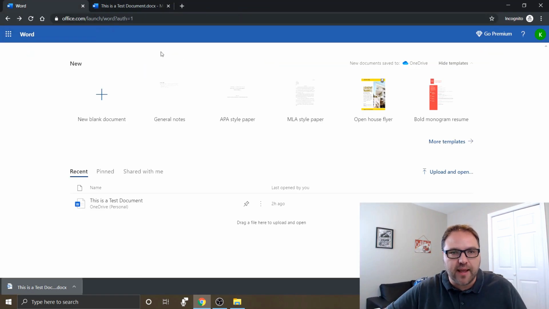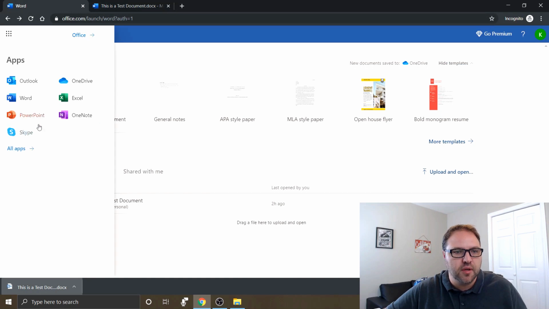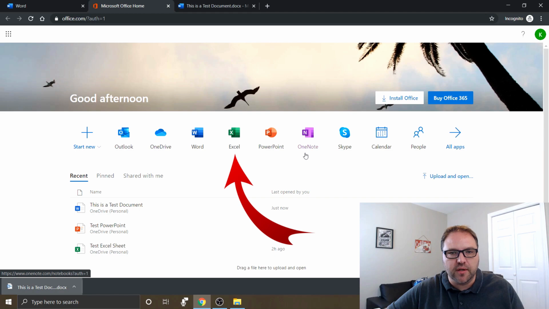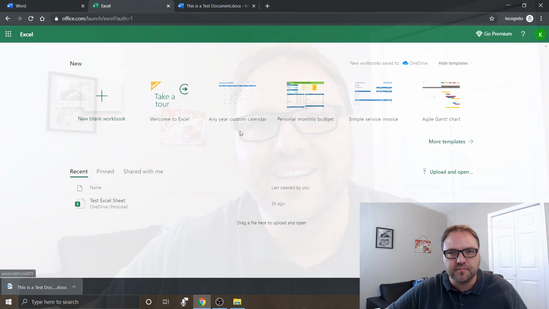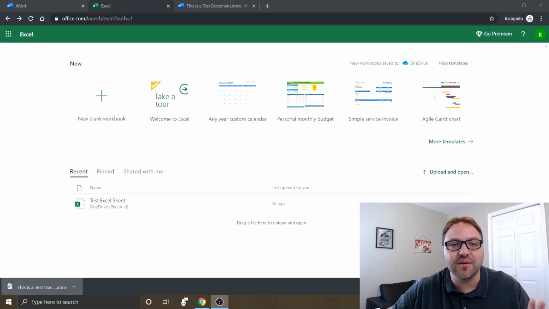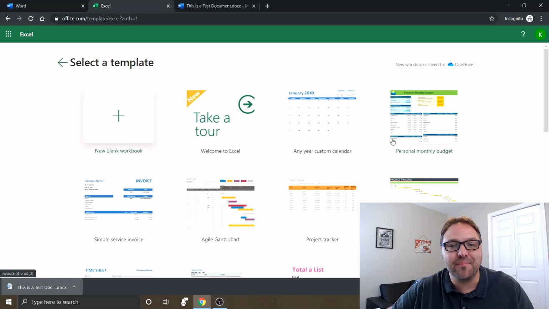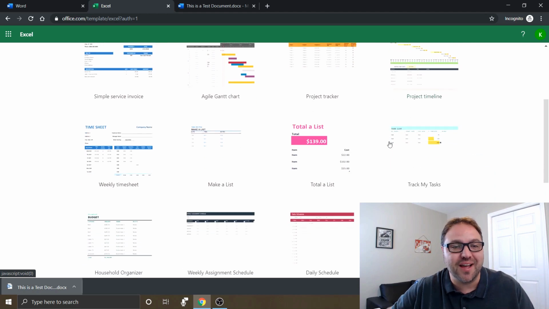Let's head on back out here to our office, and we'll show you PowerPoint and Excel quickly. Let's start with Excel. So once you've got Excel loaded up, again, there are a ton of free templates for you to use. Let's check some of those out. Again, you've got calendars, Gantt charts, but if you click here, you've got a button that says More Templates, and there's a whole ton that come up.